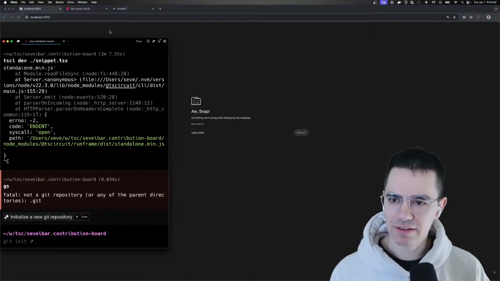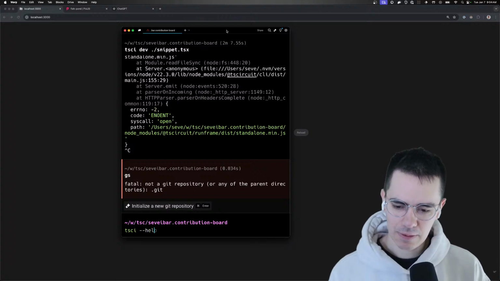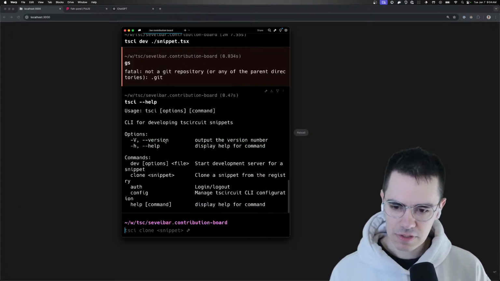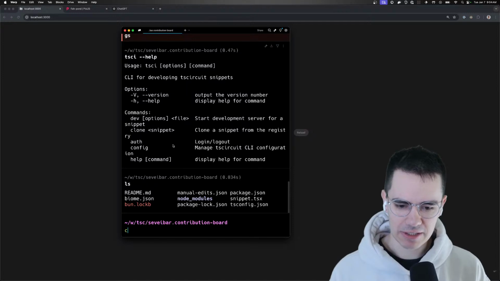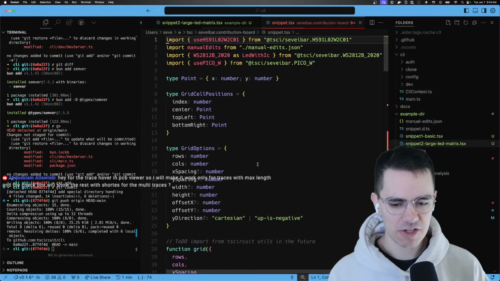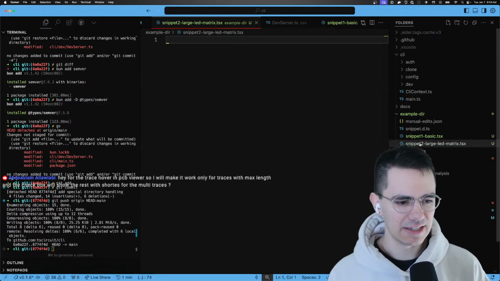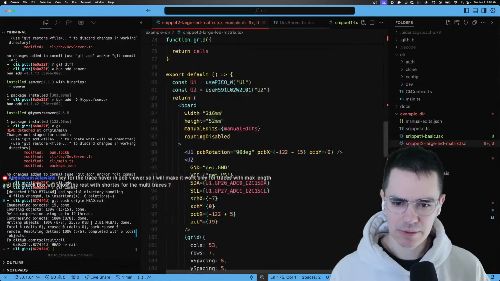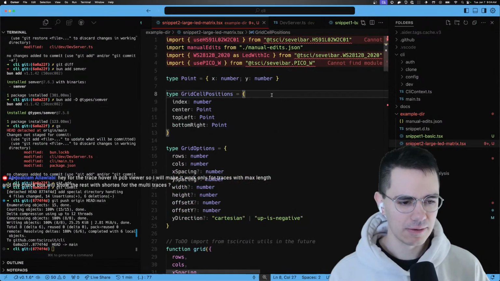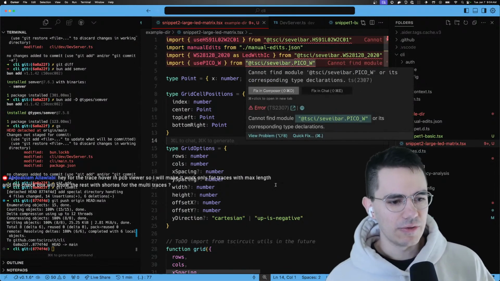So recently the TSCI command line utility started working again. So I was using that to develop it. You can also clone using it. So it's pretty cool. But because we want to do the development inside of the actual CLI project, I'm going to just copy the file there. Okay. It's not going to load these types properly.